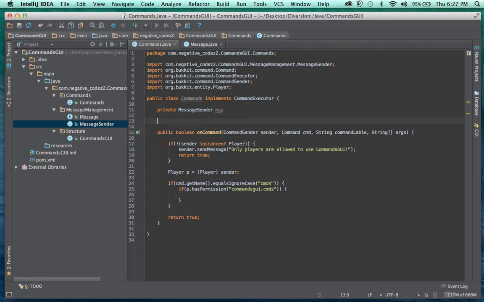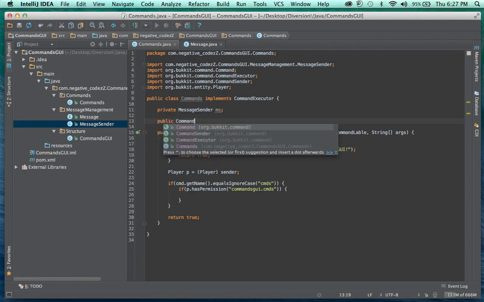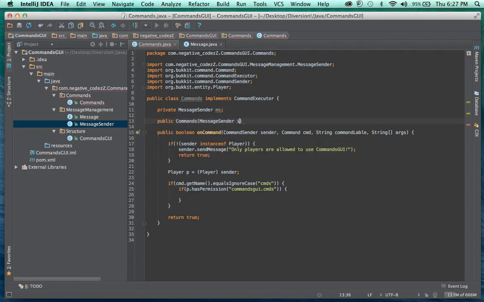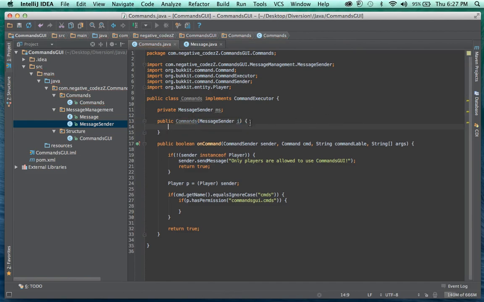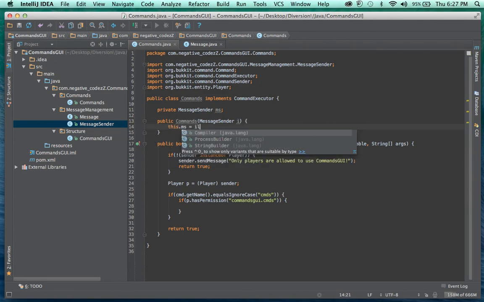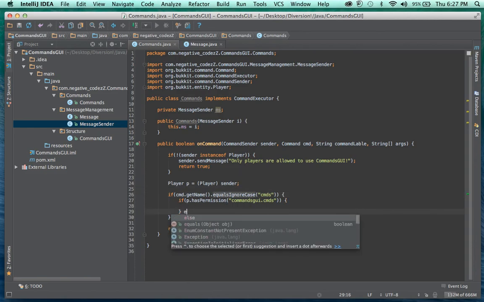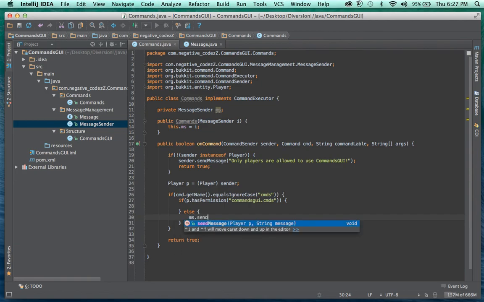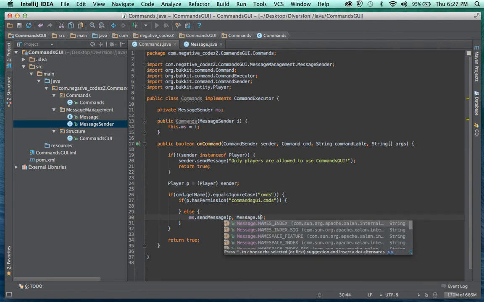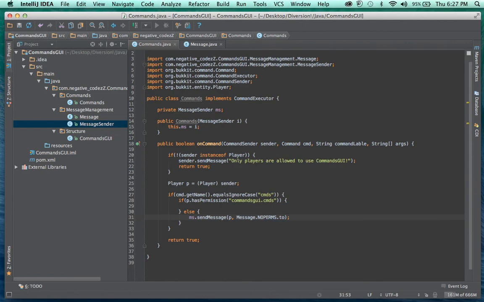So here let's call the message sender class. So private MessageSender ms, and we want to do something like public Commands(MessageSender i). I stands for instance. In this case, you can name it instance or whatever. Just make sure to switch it here. So this.ms equals i. That means we have access to all the methods in that class. So else, ms.sendMessage(p, and actually we've already created our message for no perms, .toString()), and we return true.